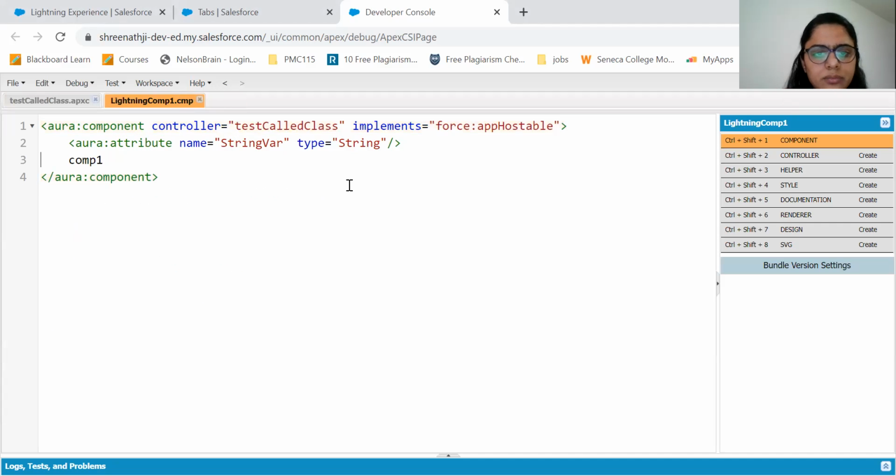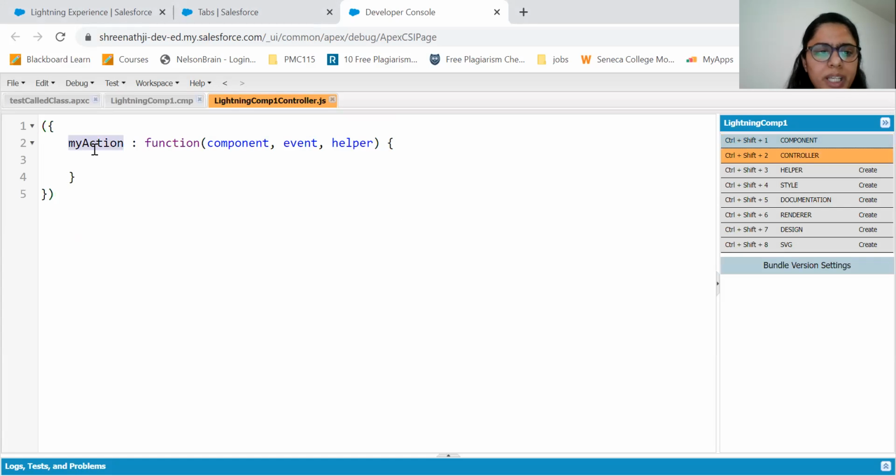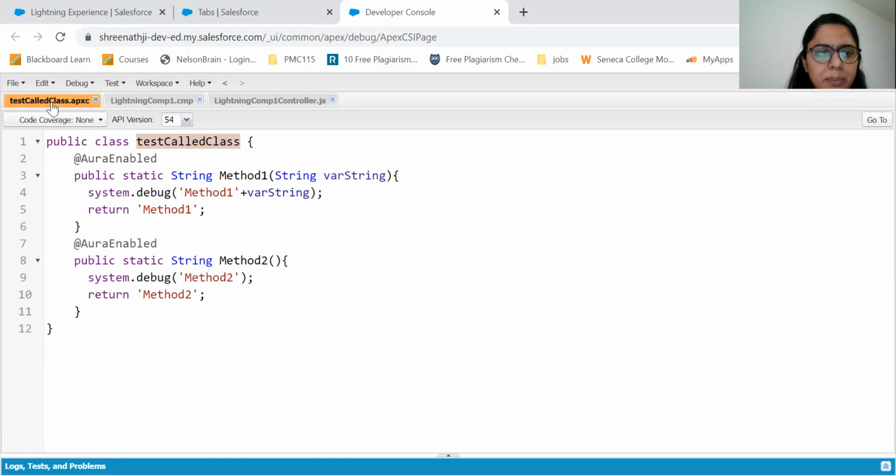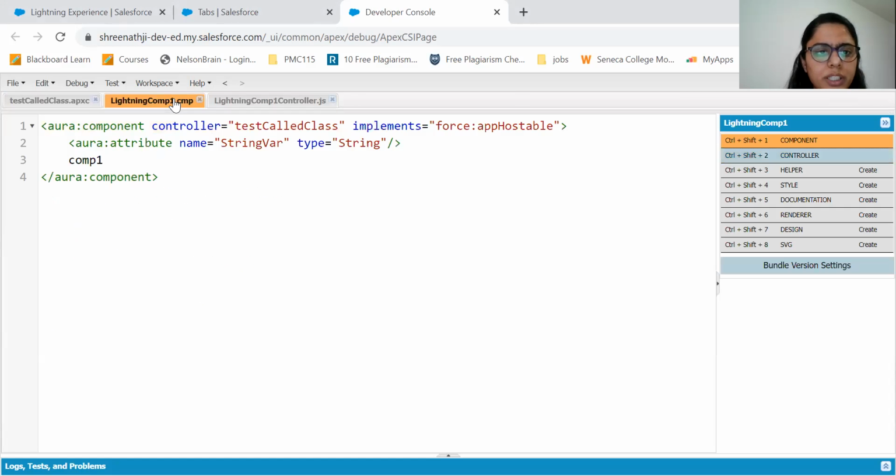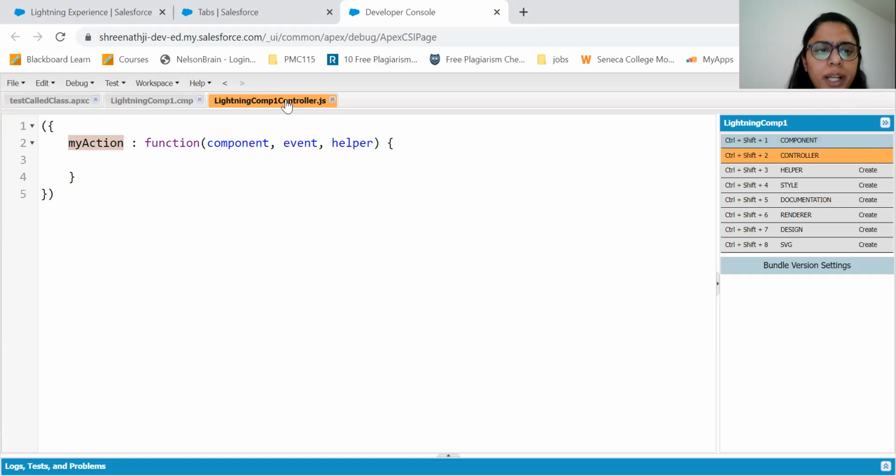Now, the next thing I need to do is use a method, right? To be able to call my Apex class. I cannot do it directly from my component. I have to do it from the controller or helper. So let us do that. So I'm making a method currently in my Lightning component, and I can only call a method in the Apex class from a method in the controller or helper. So I'm doing it over here.